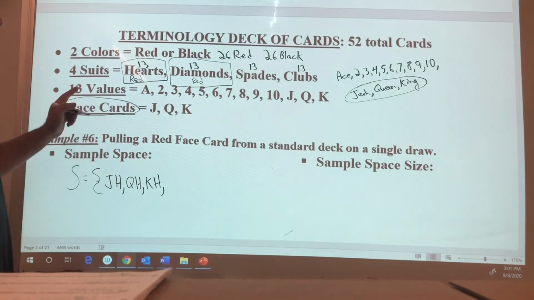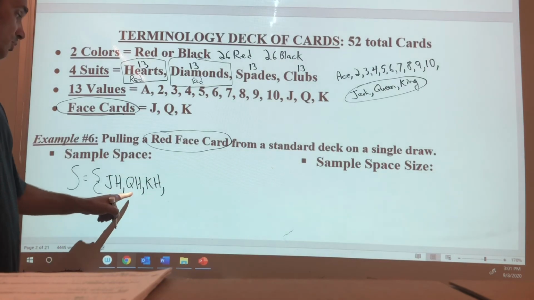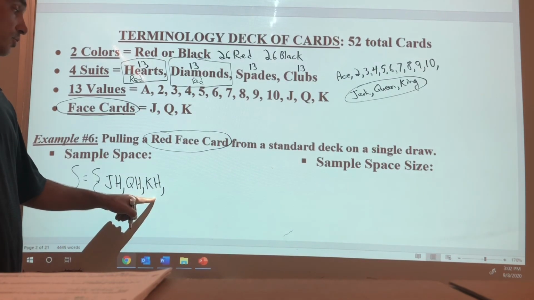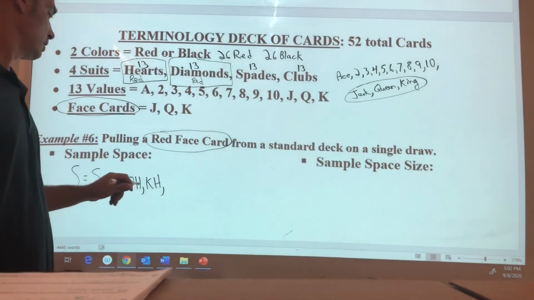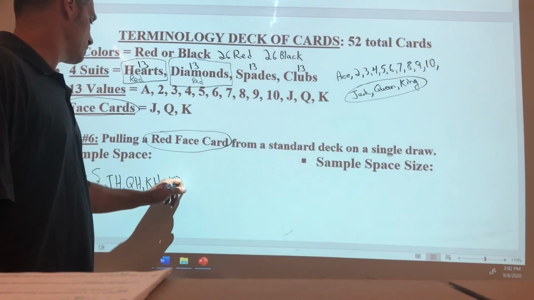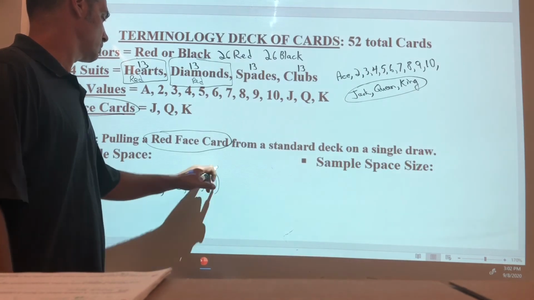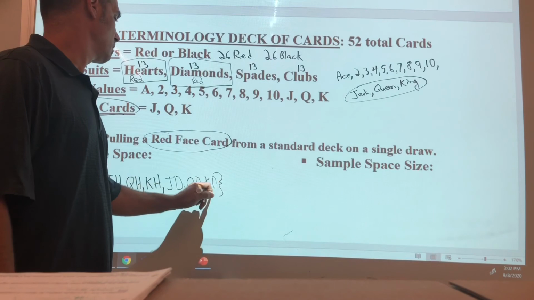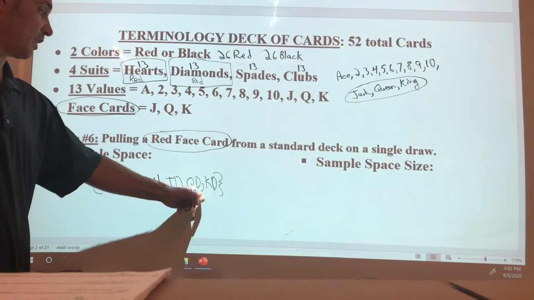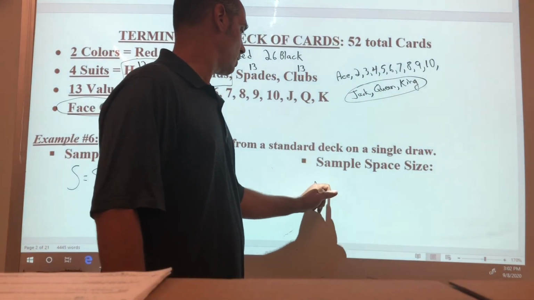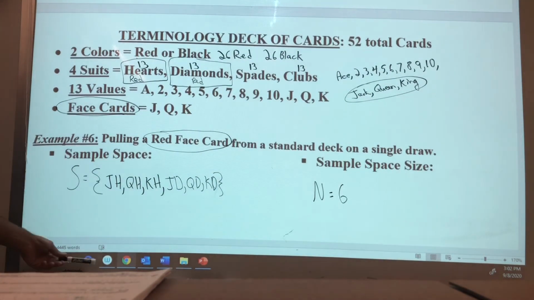So if we're looking for a red face card, we've said jack of hearts, queen of hearts, king of hearts. But those are all the hearts that are face cards. Now we need to go to the other red suit, which is diamonds. And so we can have the jack of diamonds, queen of diamonds, or king of diamonds. And so the sample space is 1, 2, 3, 4, 5, 6. So there are 6 items in the sample space size that we're asked for here.